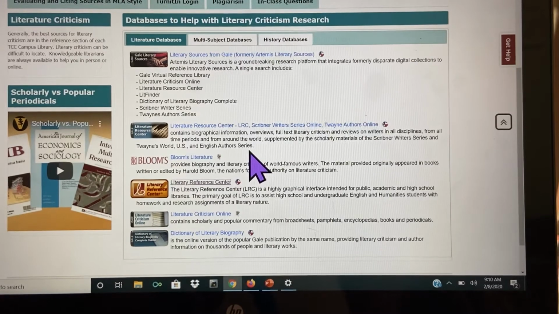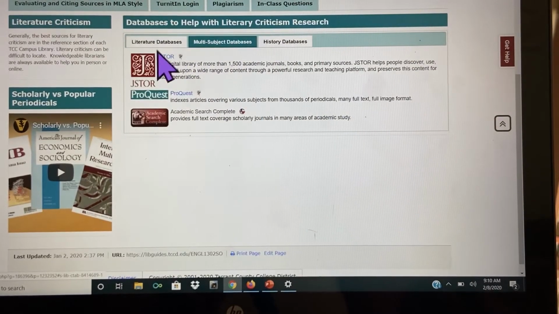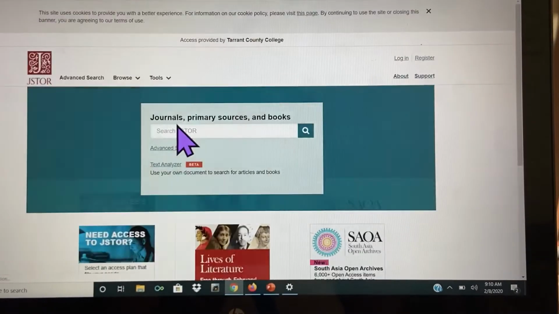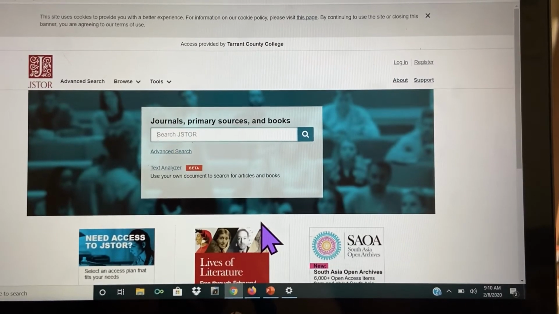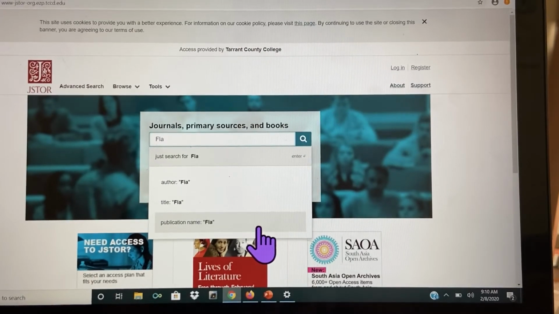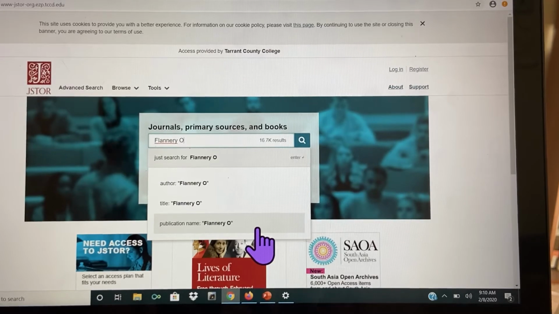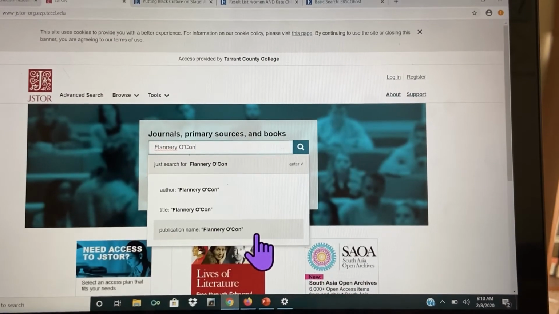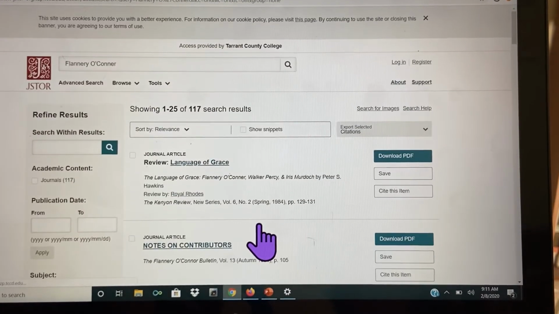Okay, and let's see if we can do one more. So another one is JSTOR. And JSTOR is, in my opinion, not as sleek as the other ones, but typically you find good stuff. So if we look up Flannery O'Connor, let's just look up the author. And let's see what happens.